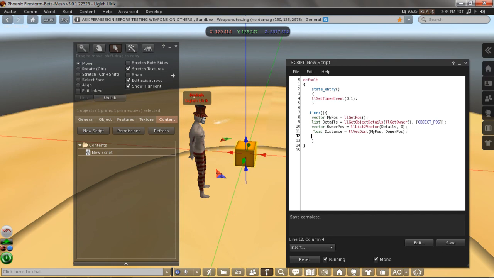Currently, in our script, we have distance equaling the distance between me and this object in meters as a float. To make it not ugly with leading zeros, I'm going to round it to an integer. So we're going to do LL set text, and I'm going to round it inside here. Owner distance. Now we want to close that quote and put a plus because now we're putting a variable inside a string. So we're going to do LL round and then distance inside of it.